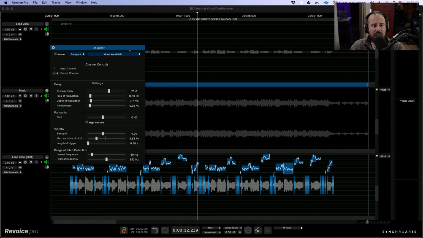The same rules apply here for making any changes to our preset. So in terms of our average delay, if I wanted to change that setting, maybe we'll knock it down to somewhere around 17.6. And let's try to really exaggerate the formant shift here for a moment. I'm going to enable high res mode, and let's bring this all the way down. So notice this is recalculating this. And now if I solo this out, let's take a quick listen to this double.